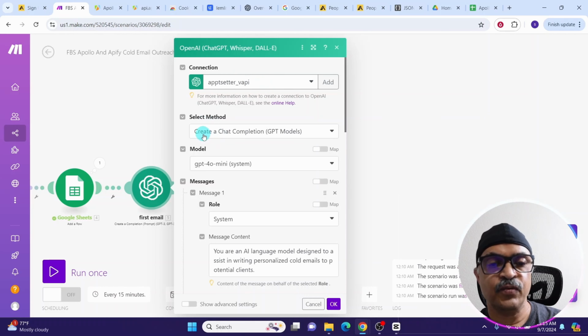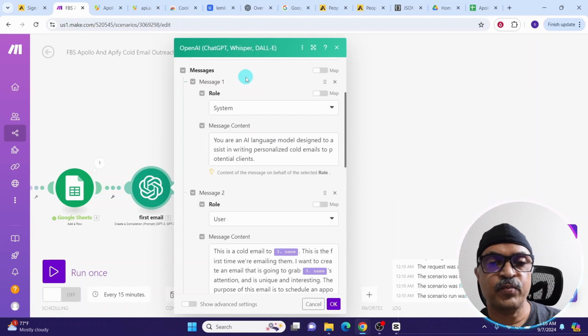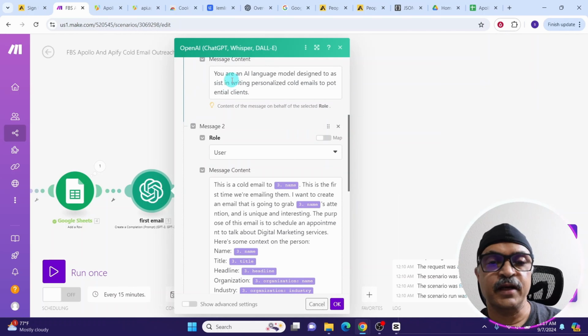In the Select method, we choose Create a chat completion, and in the model field we are using GPT-4o mini, which is the least expensive of all the available models that are here. You can click on this drop down box and then there are various models available here. We are choosing GPT-4o mini. We are providing prompts to ChatGPT and telling it what to do. In message one, we are asking ChatGPT to take the system role. We are telling ChatGPT that it is an AI language model designed to assist in writing personalized cold emails to potential clients. We are telling it to act like this.